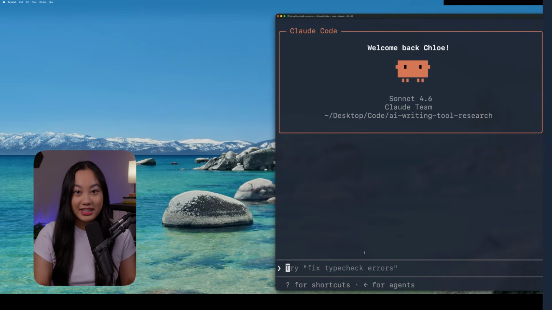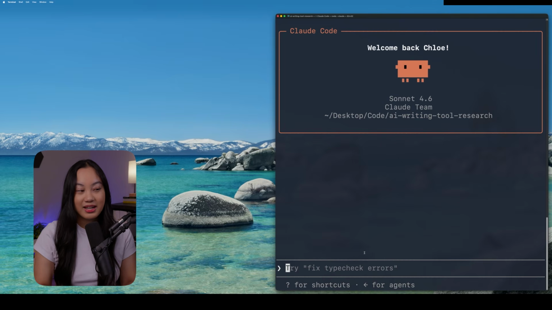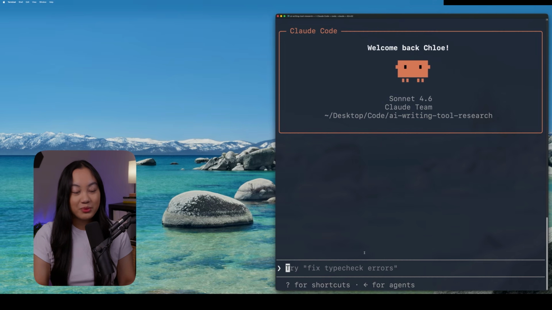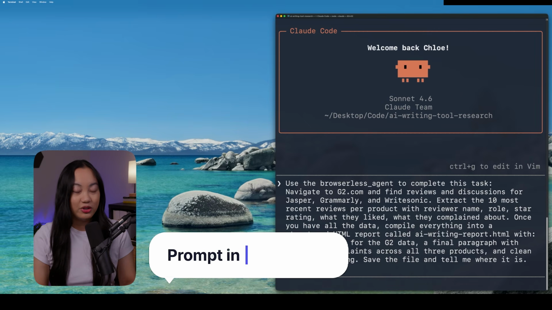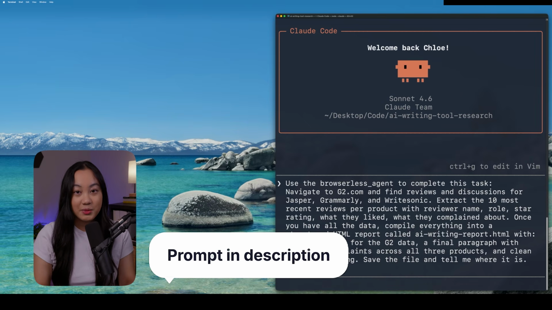Now that we have Claude connected to Browserless, we can start prompting it to search the web for us. I have the following prompt prepared, which I'll paste below. You can also see this prompt in the description if you want to follow along and try it out yourself.